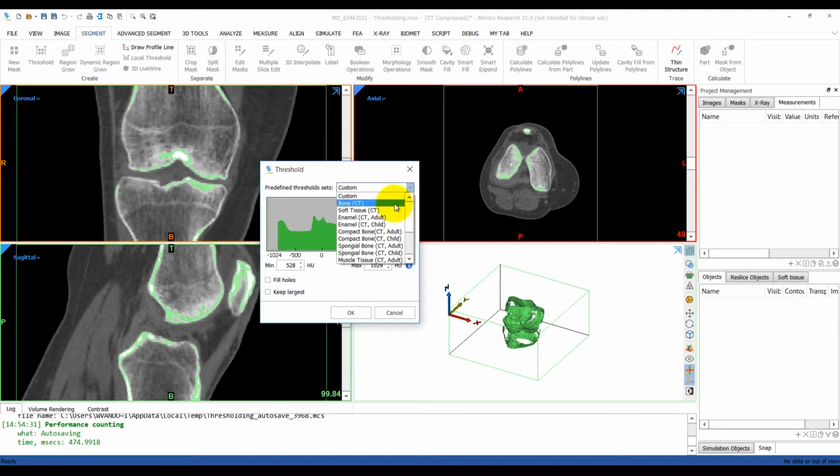If you would like to minimize the number of holes, you can check the box Fill Holes. The Keep Largest checkbox means that it is going to only keep the largest continuous surface and eliminate the rest. We're going to create one mask without that checked and one with it checked so you can see the difference.